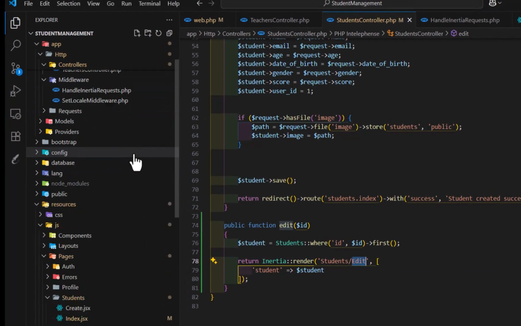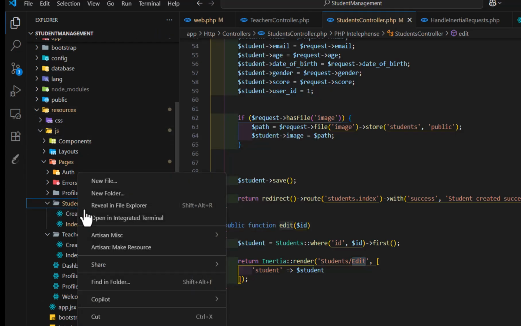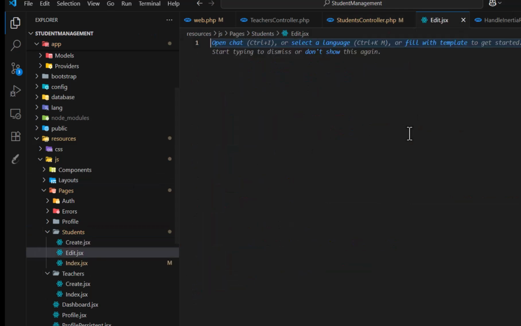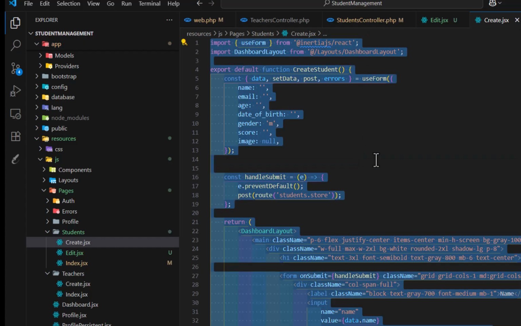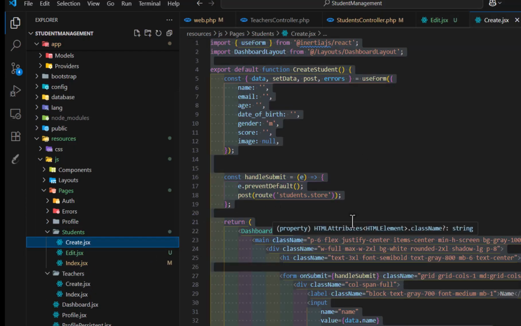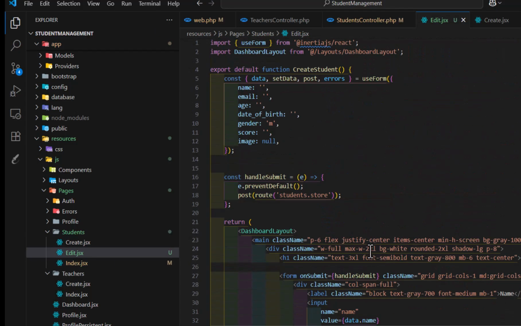So let's go to our resources.js and inside our students folder in here, let's create a new file with the name of edit.js. In here, we have to copy everything from our create method. So let's press Ctrl A and copy everything from here, paste it inside our edit.js. Then let's change the function name from create student to edit student.